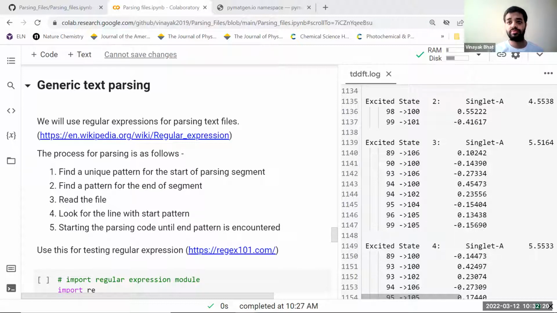Okay, so back to what we are trying to do over here, which is to find a unique pattern that we are going to start parsing with. And then once you find the pattern, you need to find where we need to start and where we need to end. Once you have that, you can read the file, look for the line pattern and all of that. This is what we are going to do, and I'll show you how it's done so that you can try it yourselves.